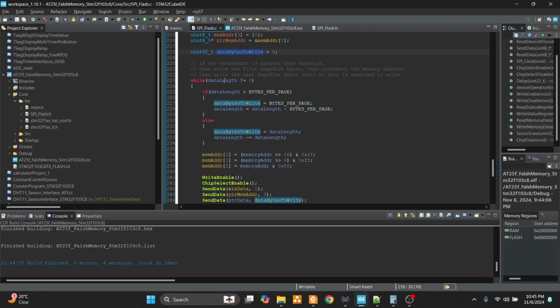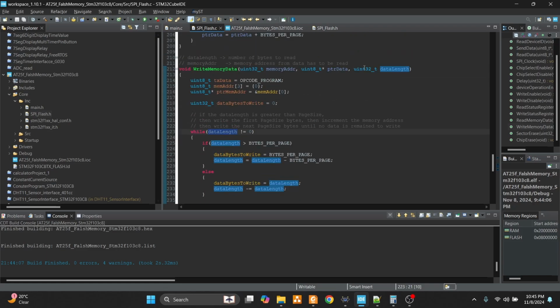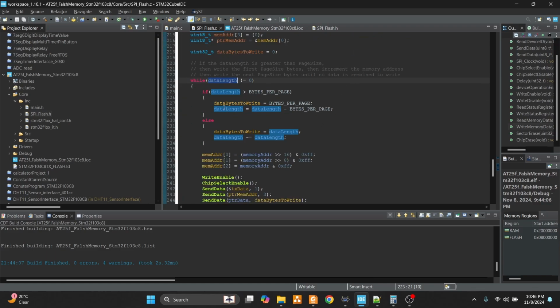When the data length is not equal to 0, we'll check. This is some logic that we have written to prevent page overwriting. We can write only 256 bytes in one write instruction or program instruction. So if we are writing at the page boundary, then we have to send the instruction, then the new address, and the rest of the data. Basically, this provision is for that.